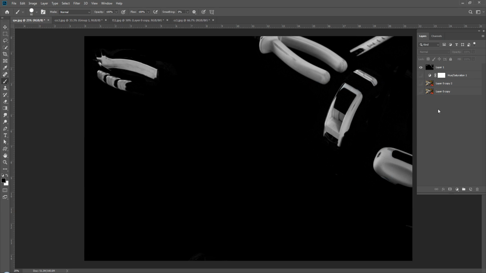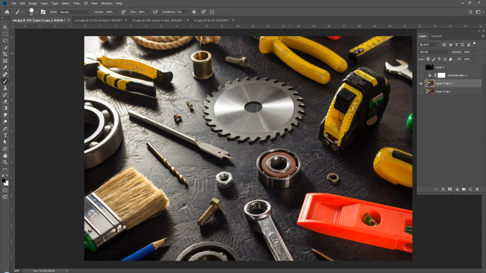Now the thing that we should do, go to channels, hold Ctrl and click on this picture, not RGB or layer, just click on this picture. Now we selected the yellow colors. Now I will hide this. No, I don't want to hide. I want to reveal this and hide this. Now you can see we have yellow color selected.